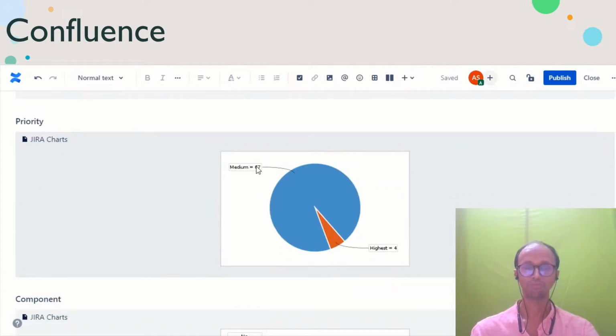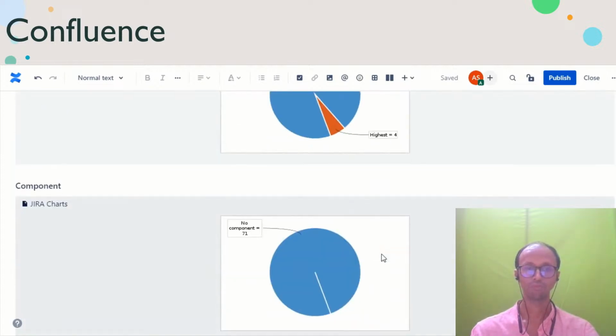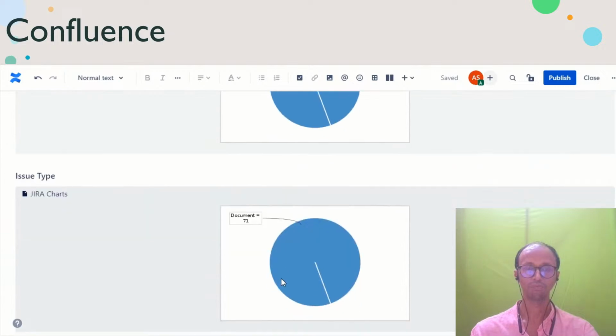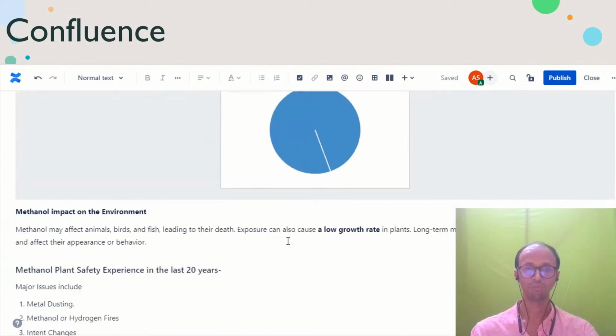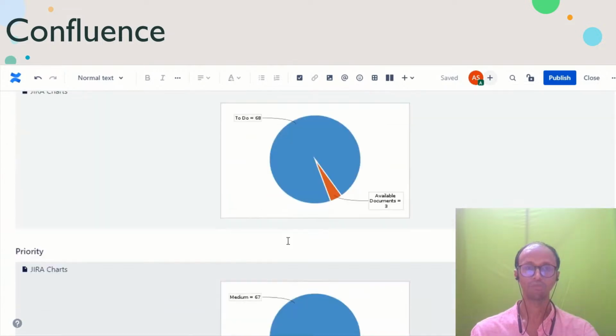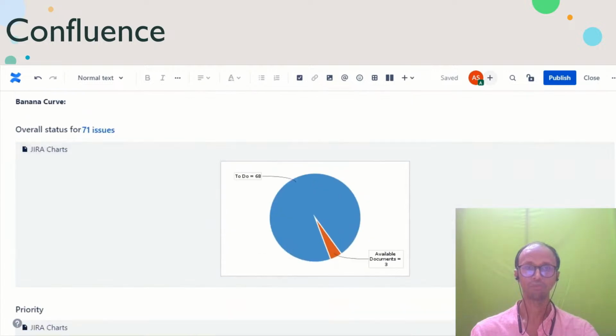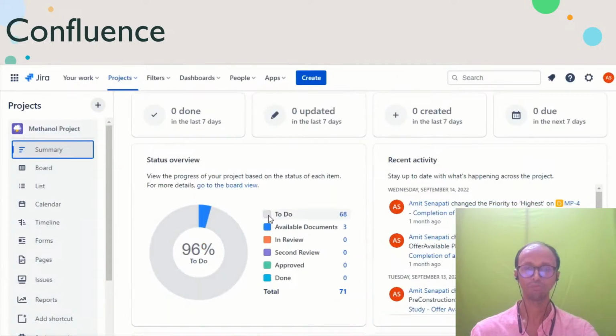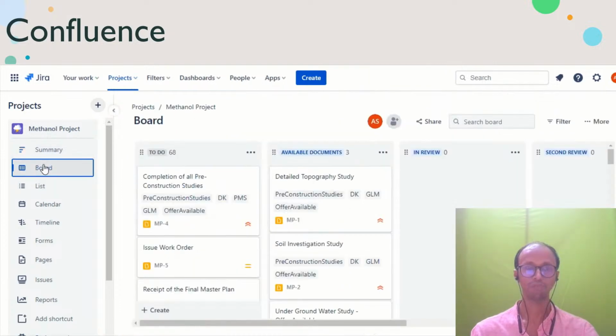Similarly, the medium number of risks is 67, the highest risk is 4, and with no component it's this. The total number of documents is 71. Here, the simple thing we do is go down to my JIRA and see what the documents are. In review is 0, available documents is 3, to do is 68, and then I can look into what boards I can look into. And if I go down to boards, I can see what the to dos are.